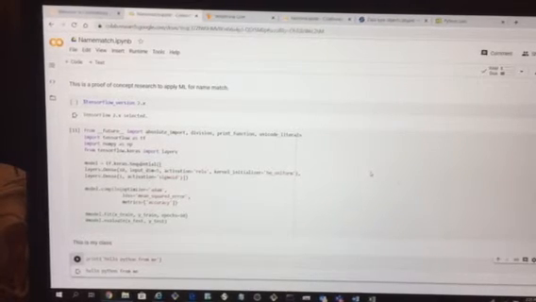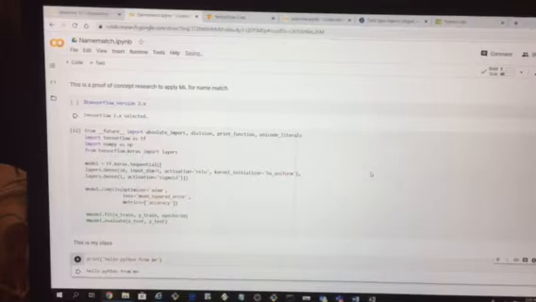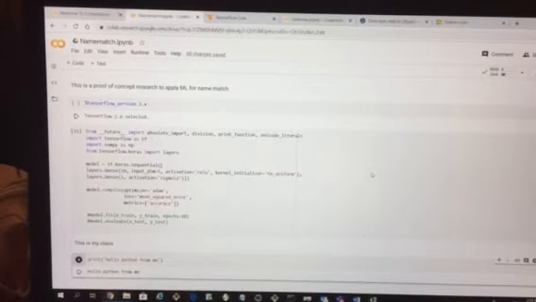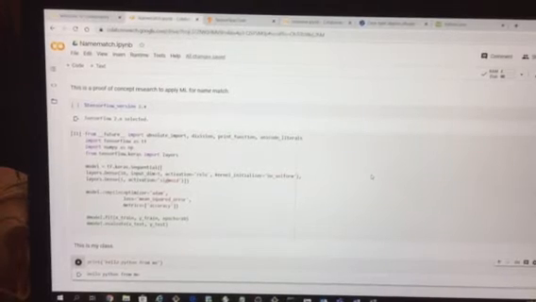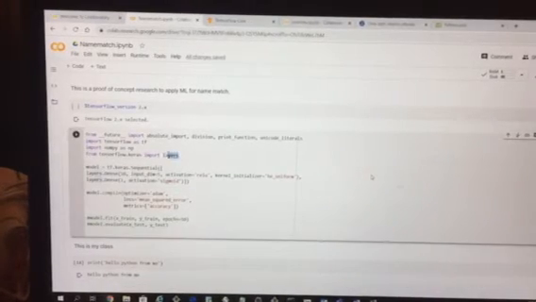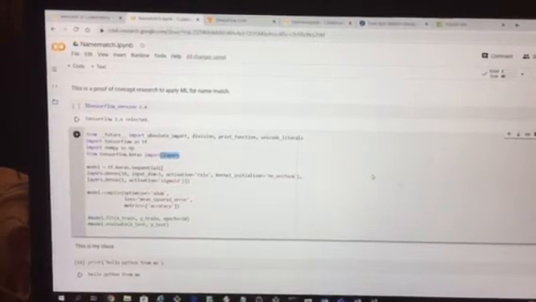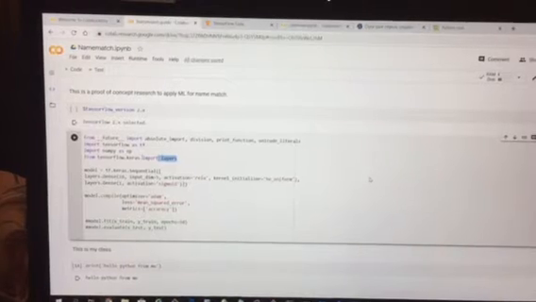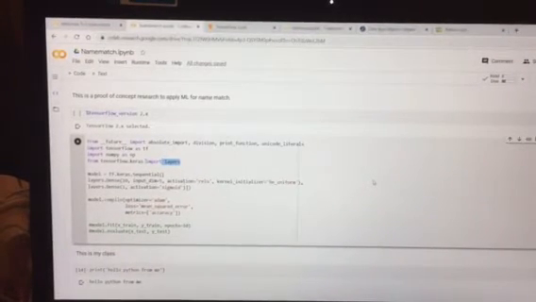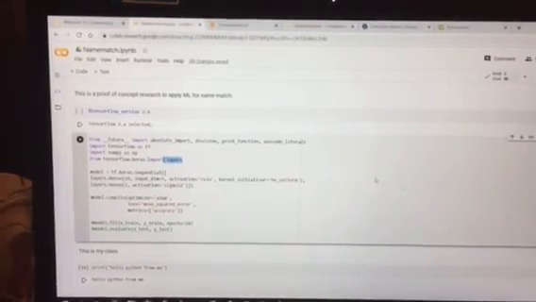In the Colab, that's the TensorFlow. You import TensorFlow. You import NumPy, the array library. Then here is the thing. You import the layers from TensorFlow Keras. Keras is the high-level API, the library for you to create the neural network.